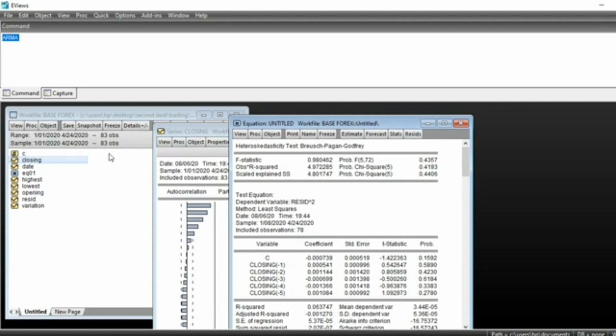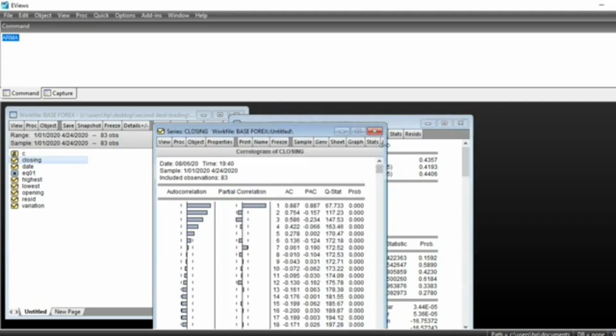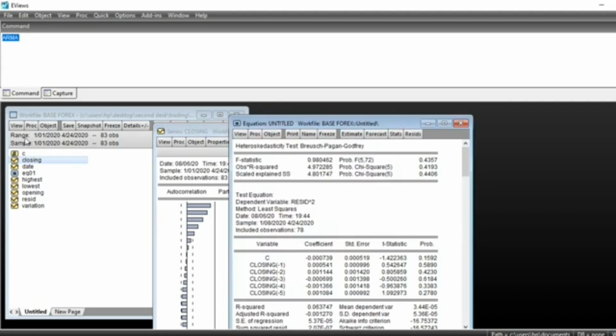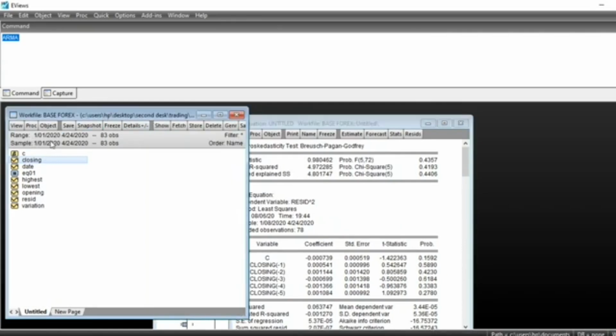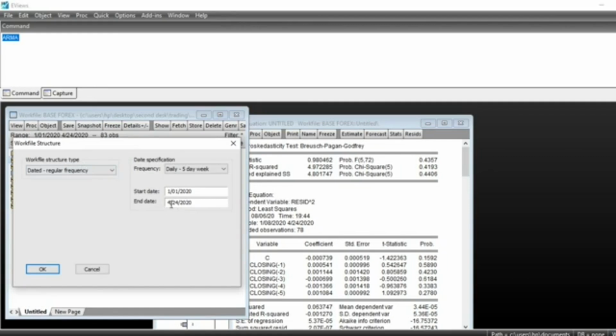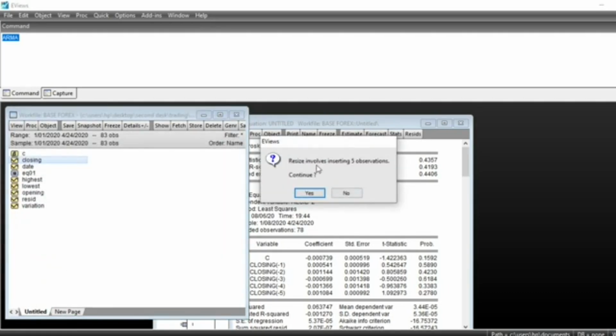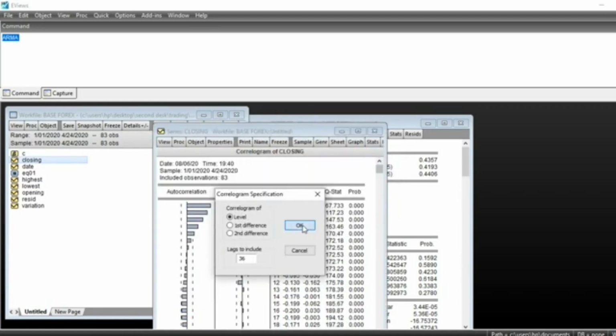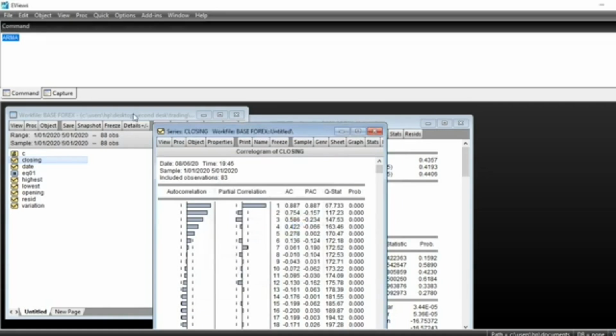How do we make a forecast of our series? To make a forecast, we first of all need to extend the range of our series. So we go on our workfile, double click on the range, and change the end date. The end date was previously April 24, 2020. You can extend it to May 1st, 2020, and then click on OK. This involves inserting new observations. Then click on Yes to continue, and apply the same for the correlogram.